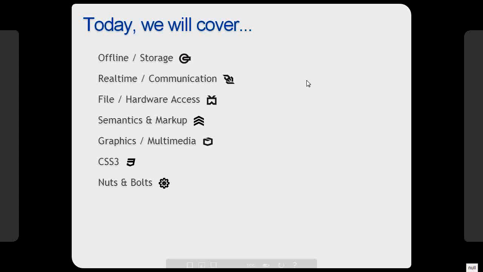Today we'll go over offline storage, communications, the file API a little bit, semantics and what changes have taken place there, a little bit of the graphics, a little bit of CSS3, and just a few little spare things.